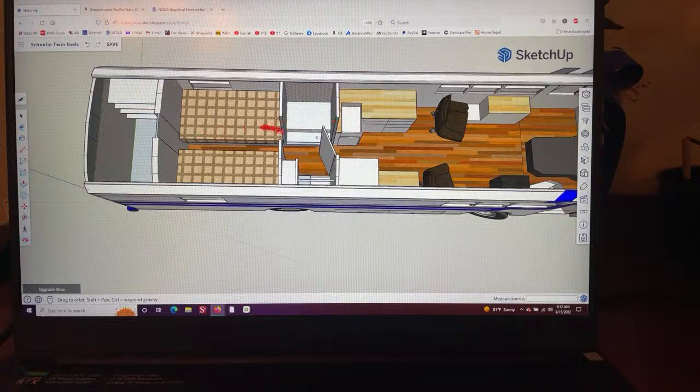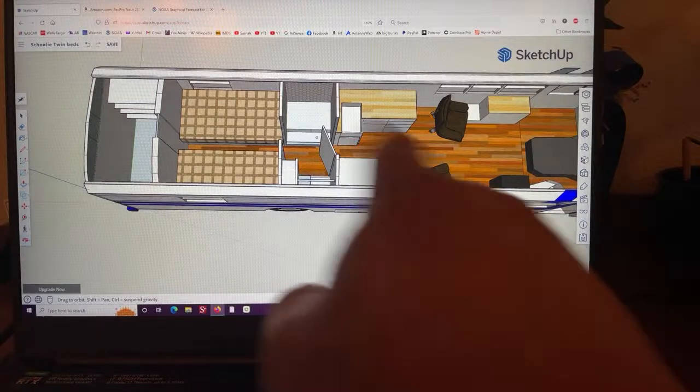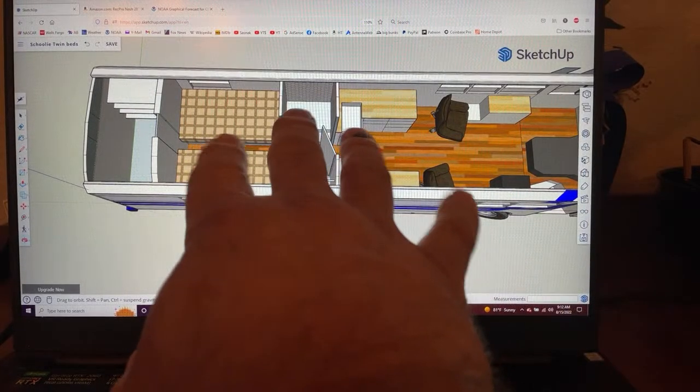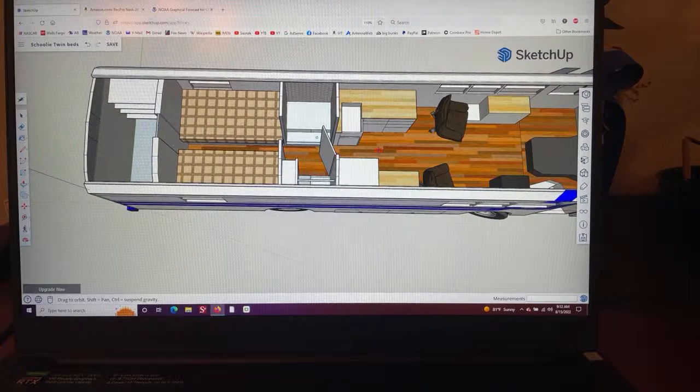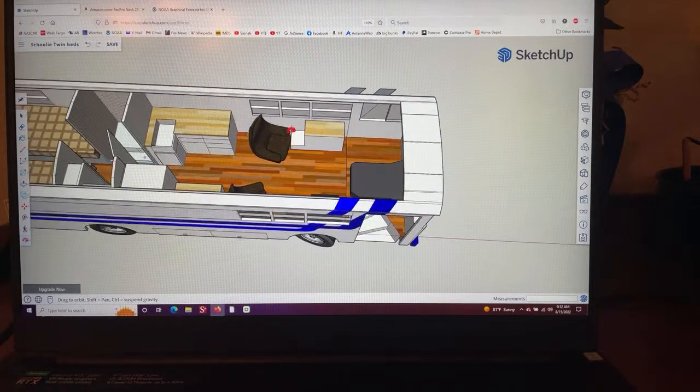So anyway, I got to looking at this, and okay, where do I put the toilet? Well, I'll probably have to put the toilet back here. So I've redone a couple other floor plans here. And one of the other things is these chairs.